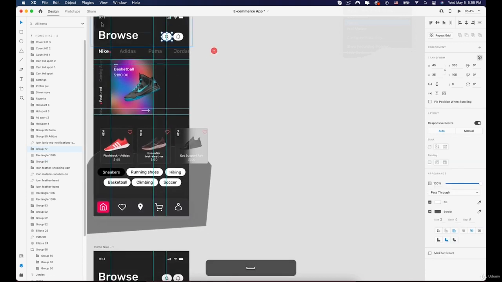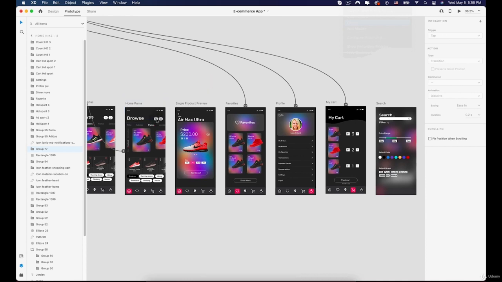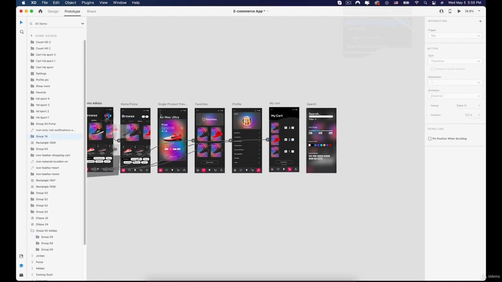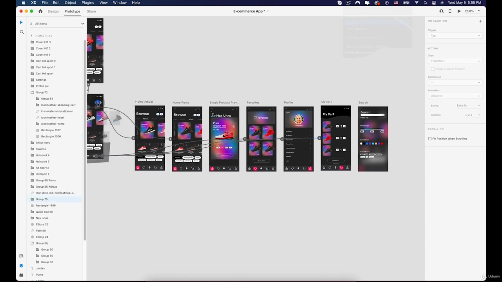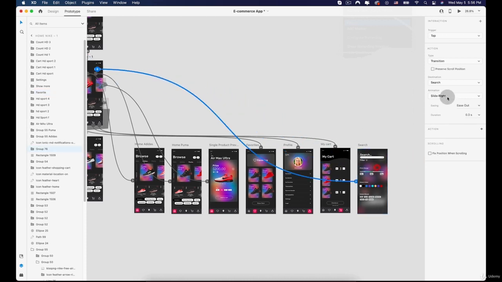Okay, perfect. Now we can go to the prototype mode and we are going to connect the search icon to the search screen like this. We will use tap trigger. This time we will use transition, not auto animate, and then we will use slide left or right. You can use both of them. You will do the same for this one. Just connect it and you should have the same settings already set for this one as well. And you're going to connect these as well.